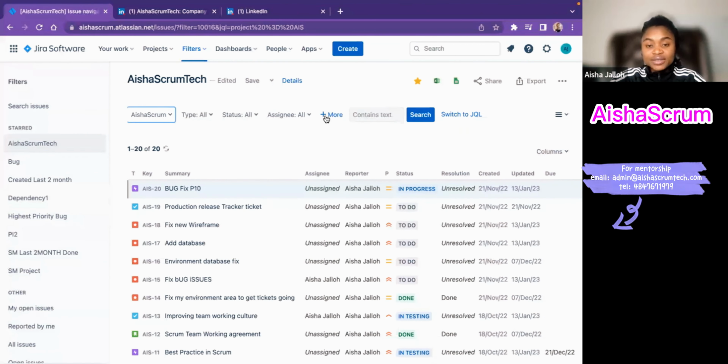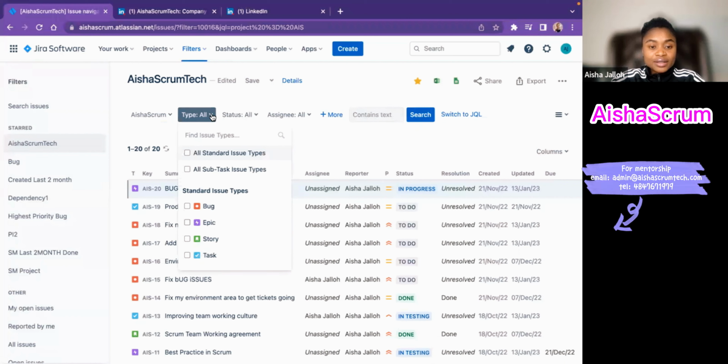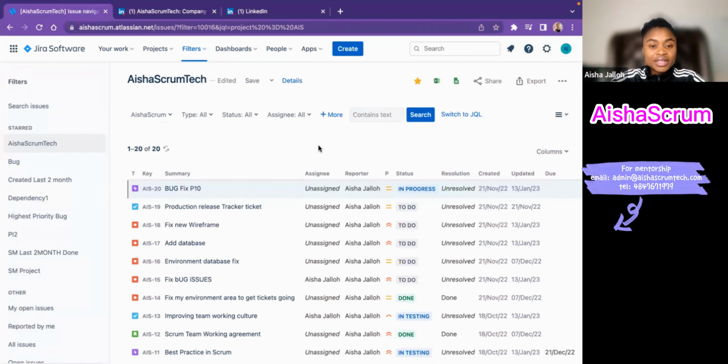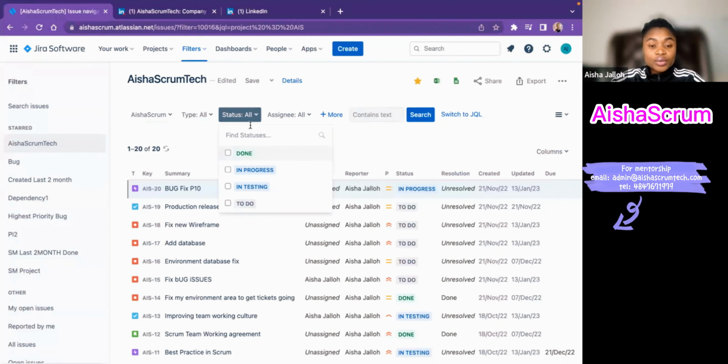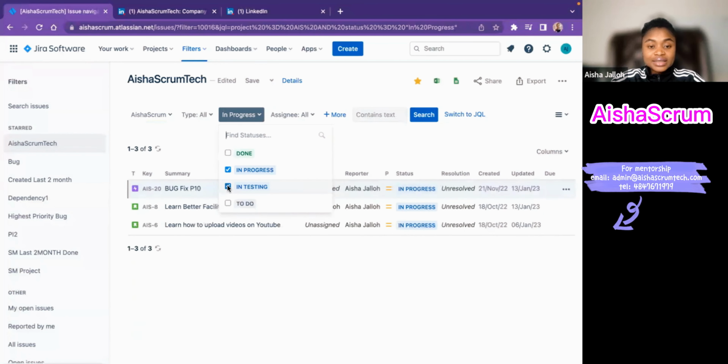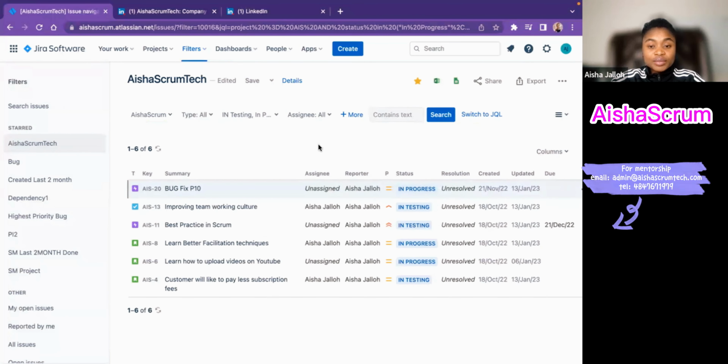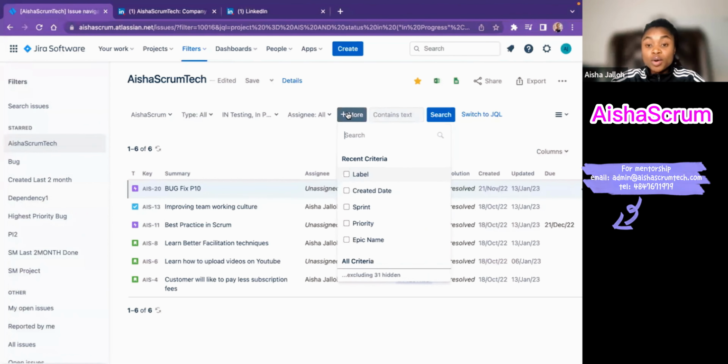And this more criteria is going to be the key to help you make it more specific based on what you're looking for. Let's say, one more time, you're looking for the status that's currently in progress, right? Regardless of the type, we're looking at all statuses that are in progress: bug, story, tags. And for the status, I'm going to put in progress or in testing. I'm looking for all of these that are in progress or in testing, and on the assignee, regardless of who is working on it, and I come to more.